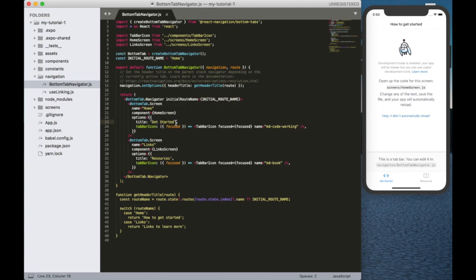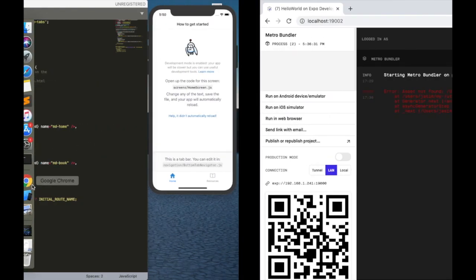We can change this title to home and save, and you can see the title changed to home. We can also change the icon here. I'm changing it to home and saving. It is changing now. Yeah, so I'm using Ionicons for these icons.